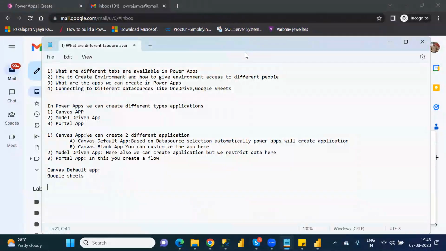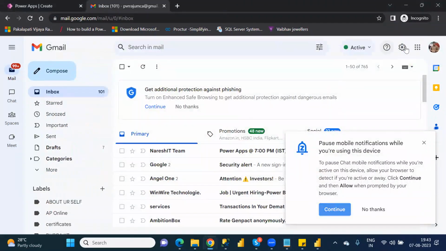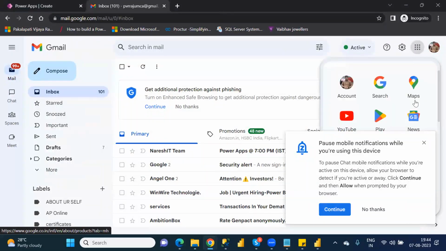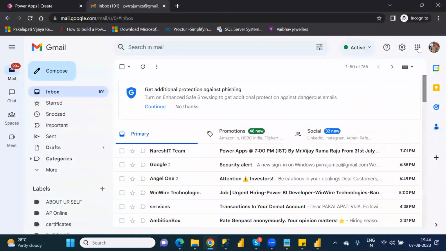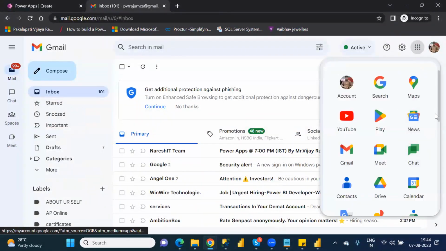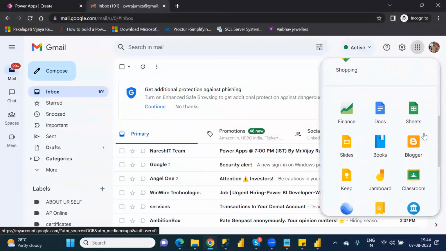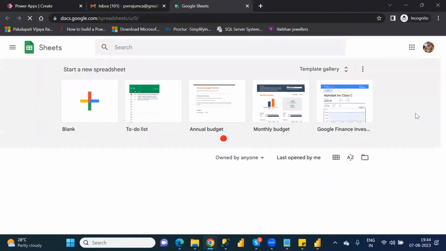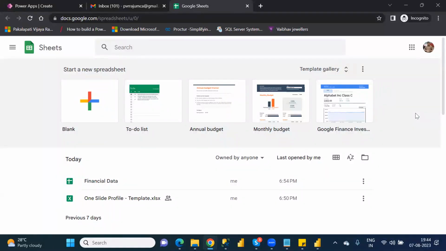See here. First you need to connect with Google, and here is an option like this. Click on this particular one. When you click on it and scroll down, you will see the Google Sheets option. Click on this one. Before connecting to the Google Sheet, I am showing how to upload my local Excel file into the Google Sheet, and from there you can do all the things.